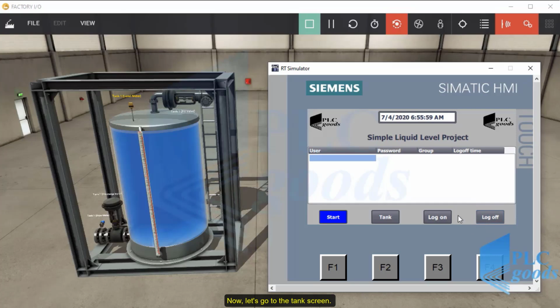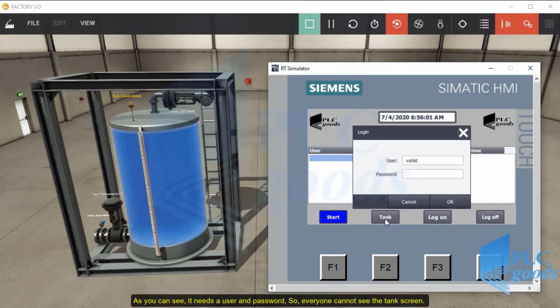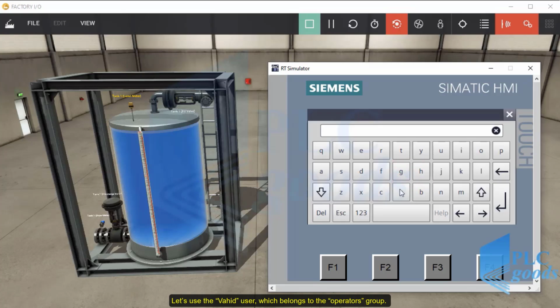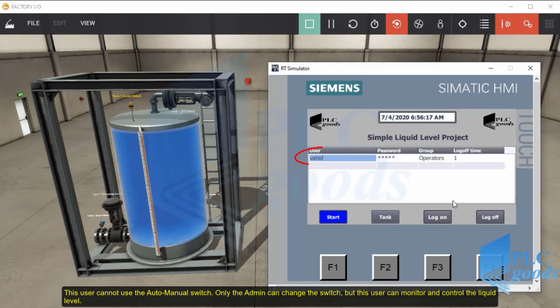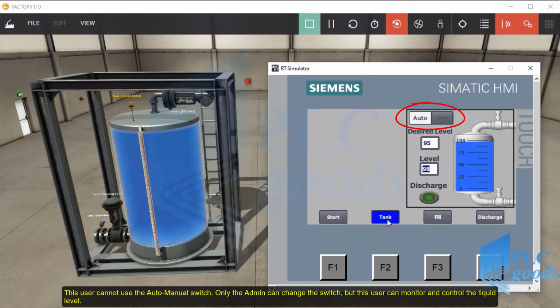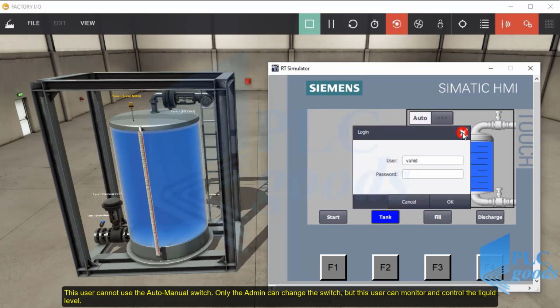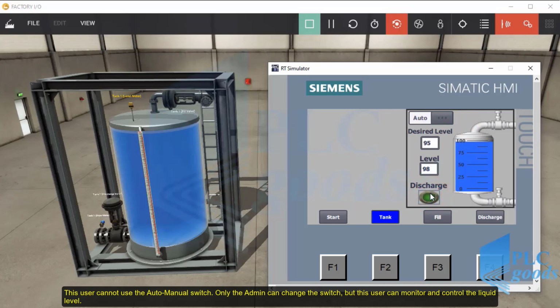Now let's go to the tank screen. As you can see, it needs a user and password, so everyone cannot see the tank screen. Let's use the Wahid user, which belongs to the operators group. This user cannot use the auto manual switch. Only the admin can change the switch, but this user can monitor and control the liquid level.